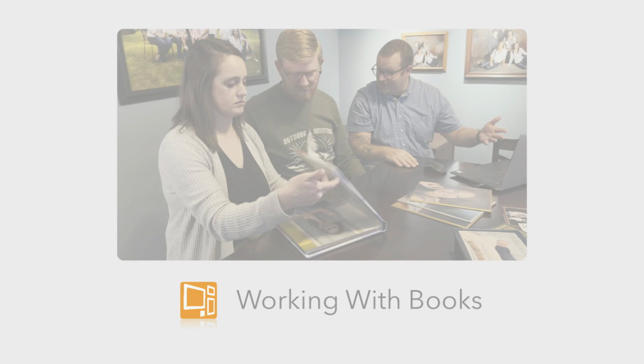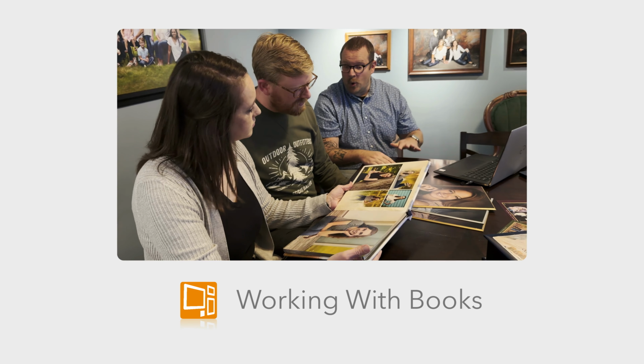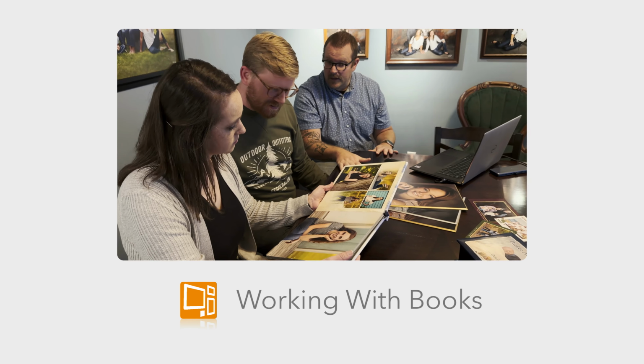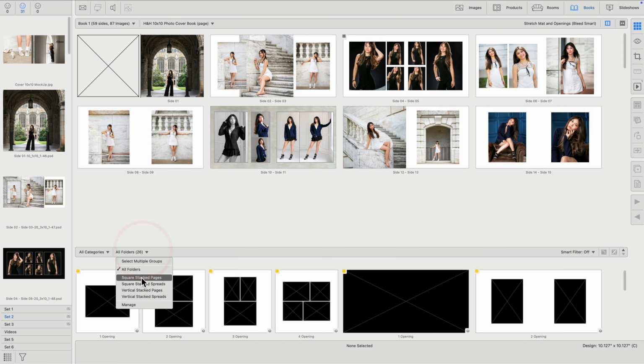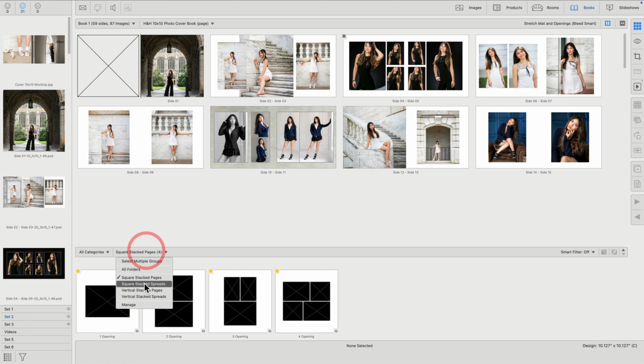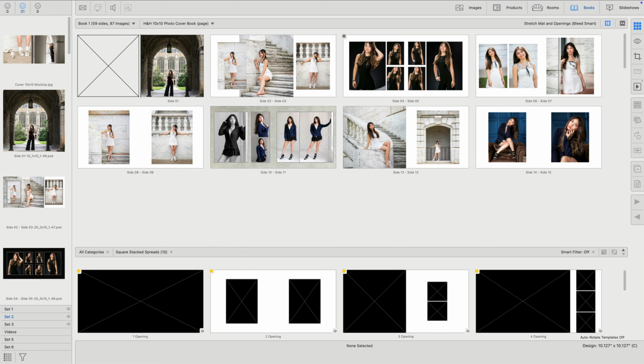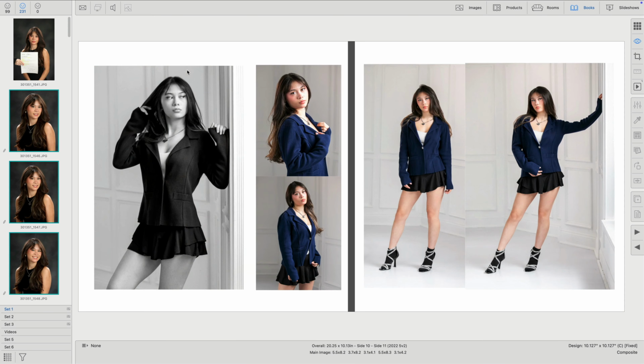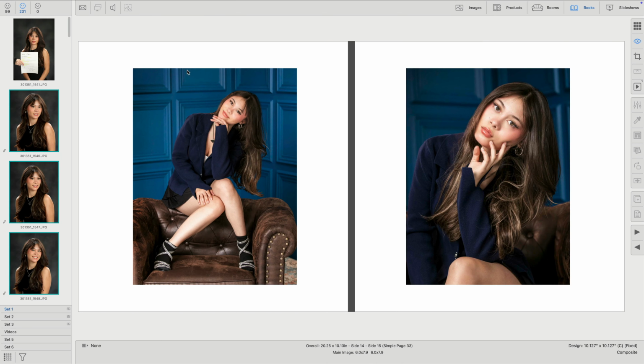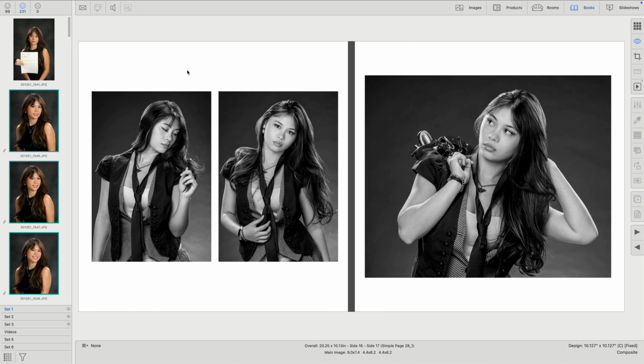Let's move to Books, a complete album building system exclusive to ProSelect Pro. You can automate the design process or customize layouts manually, switching mat or album styles instantly. And when it's ready, Pro Production automates Photoshop, creating every page for you.